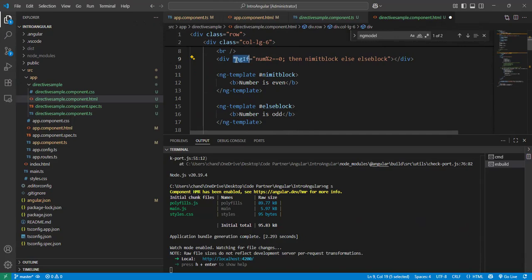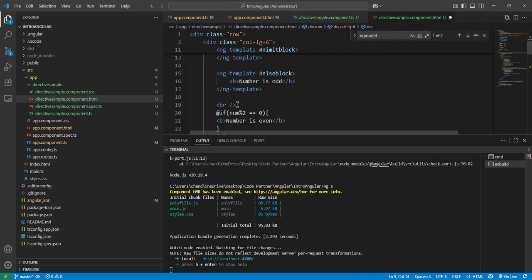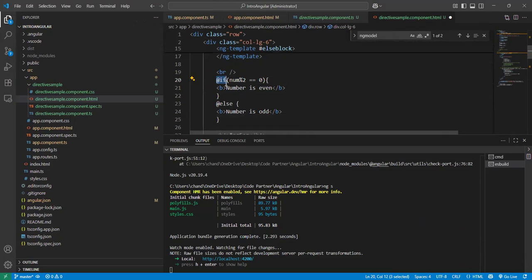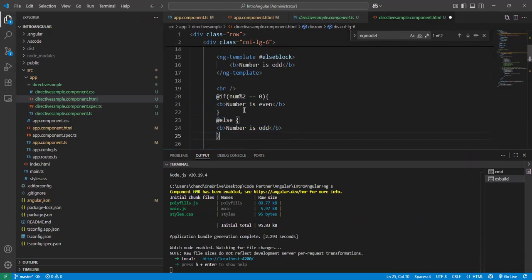But in the future this at-the-rate if will come. This is Razor syntax in HTML. This will come after some time. Then the same thing here: if at the rate num divided by two is equal to zero, then this is num even, else this is odd. Same thing I am showing here. This is the structure.